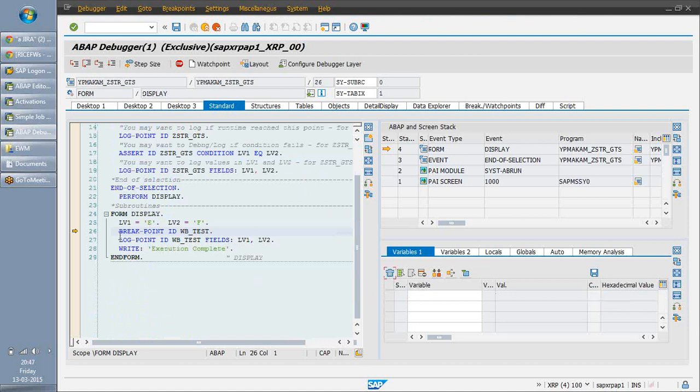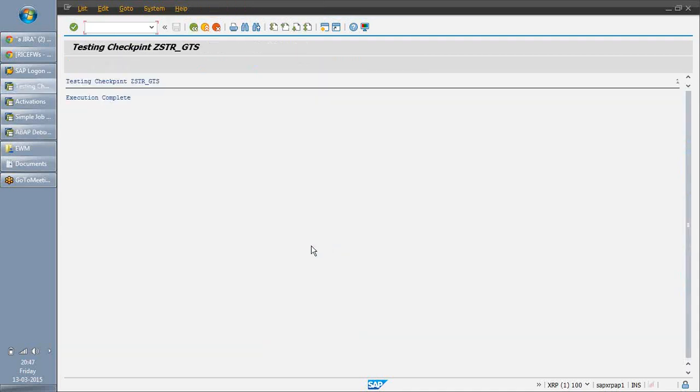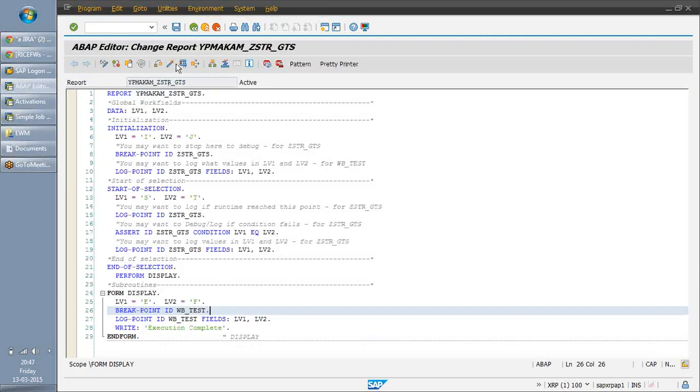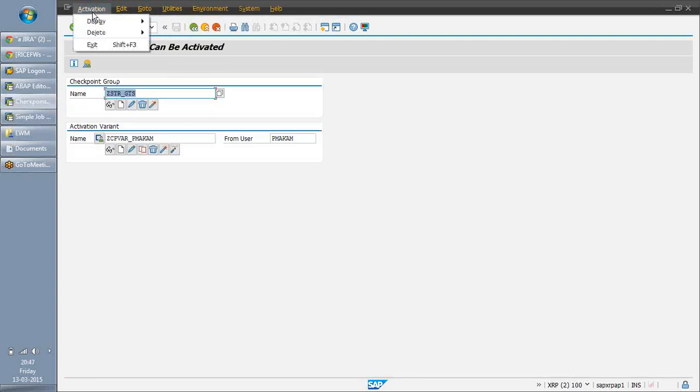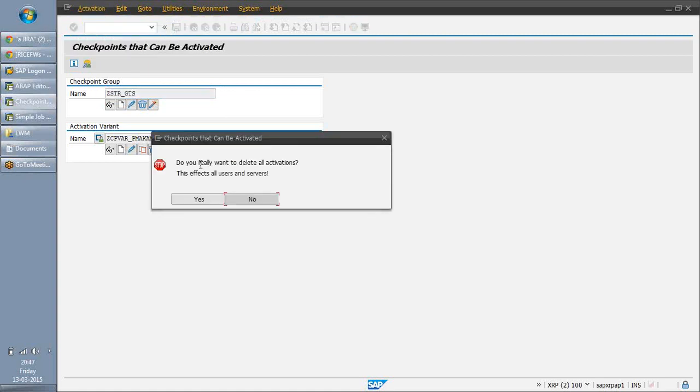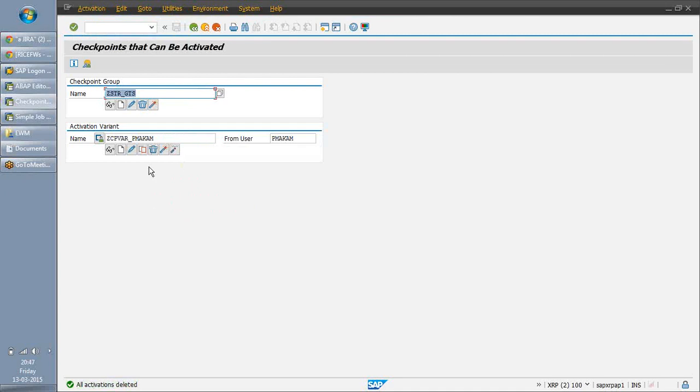Okay, here we are. As you know, the checkpoint is different, but as we activated on the program level, it stopped here, and we are not logging at all. Perfect. This is how it works. And as well, let me delete all. I have deleted everything, all the activations, and let me go to change mode.